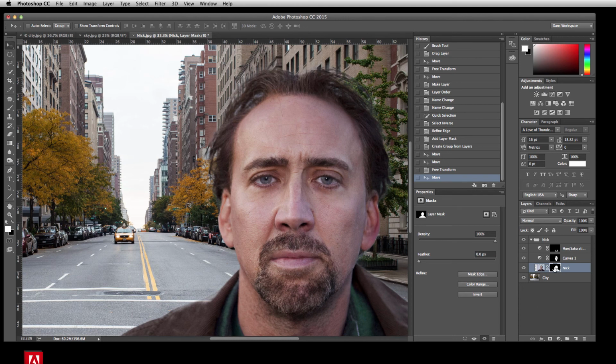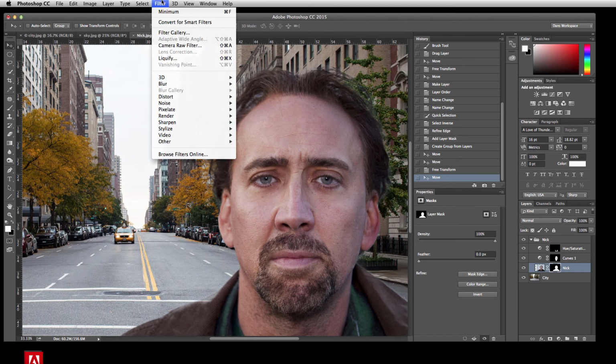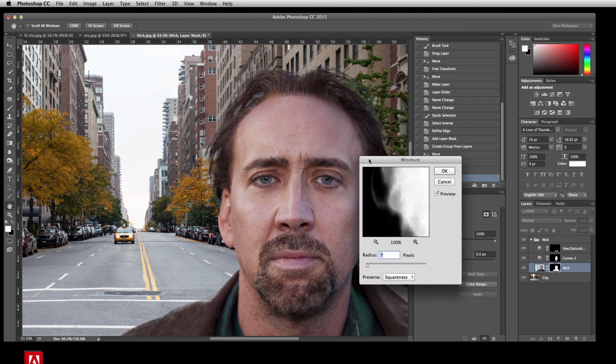So with the mask still selected, I'm going to go to the Filter menu. And down at the very bottom, I just learned about this not that long ago, under Other, which is not really a place you would think to look. There are 2 commands called Maximum and Minimum. And this is a way to actually increase or decrease the size of your mask incrementally. So maximum is going to make it a little bigger, and minimum is going to shrink it down. So I'm going to go to minimum and see what happens here.